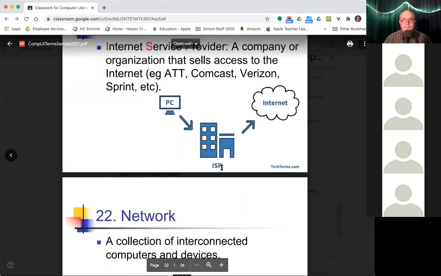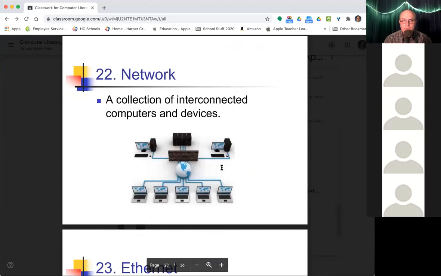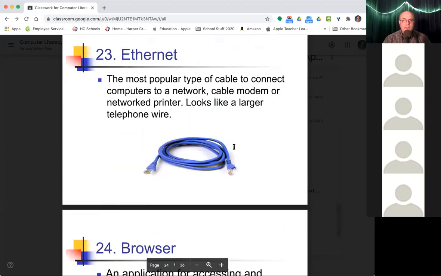Ethernet. Network. Networks are just computers hooked together, often to servers. And we have a network here at Harper Creek High School, a network for the district, a network for the state, a network for banks. They don't always talk to each other, but sometimes they do. Ethernet is the most popular type of cable to connect to the network, or a cable modem or a connected printer or whatever it may be.